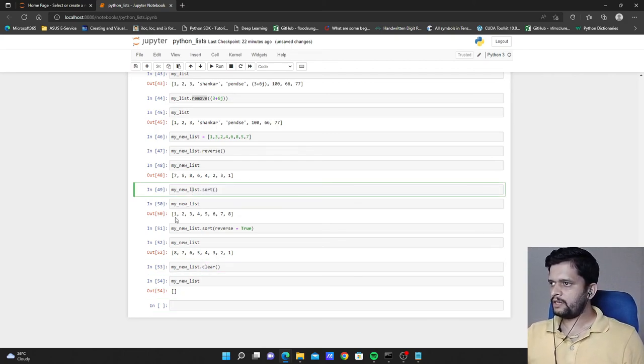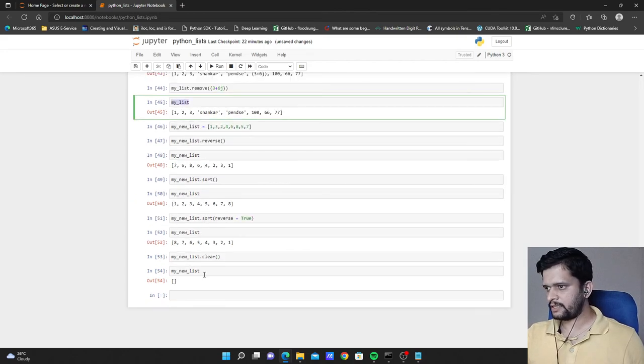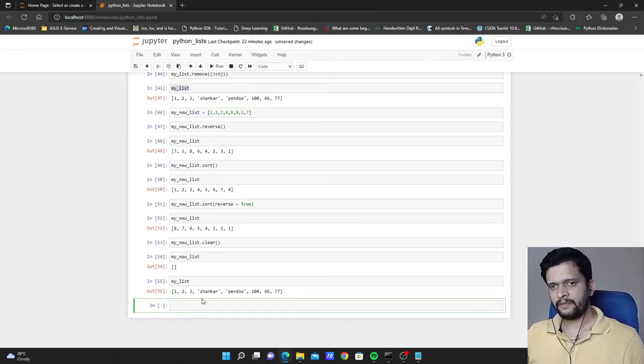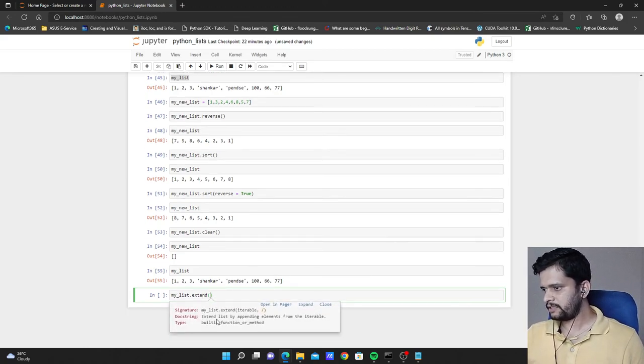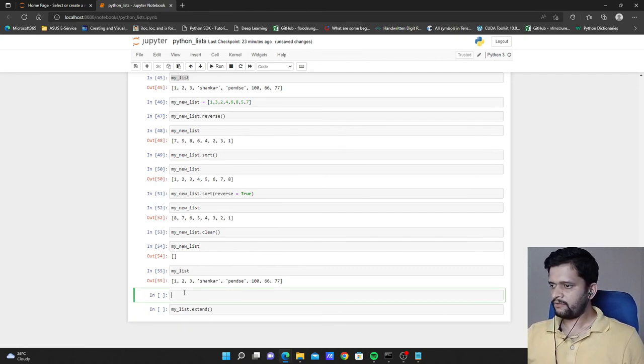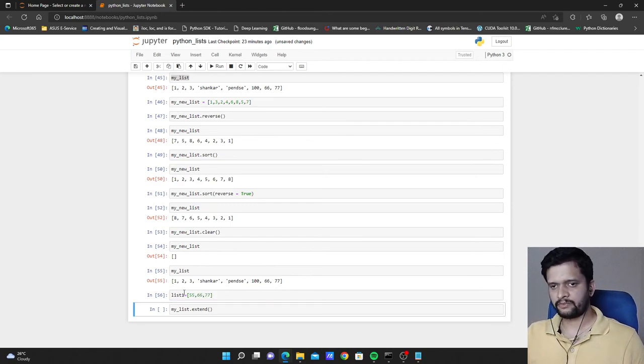Now I have a list called my list and it has some elements in it. Let's see what the extend method does. If I go here, it says extend list by appending elements from the iterable. I will tell you what iterable is. For now, we'll just say extend the list by appending elements from another list, because a list is also an iterable. Let's say I have another list, list 1 is equal to 55, 66, 77.